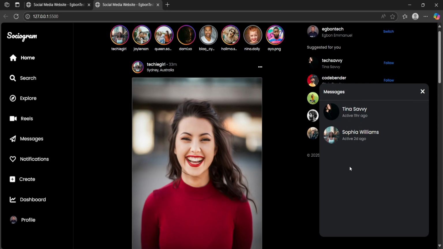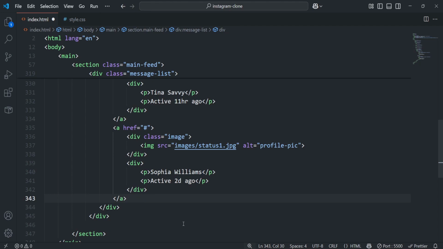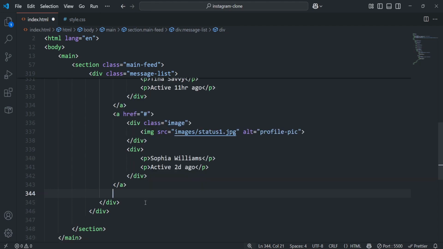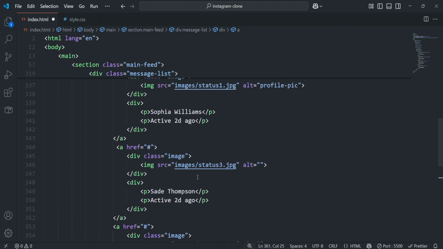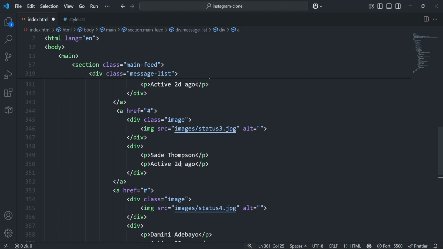So I'm just going to add the remaining 2. I'm going to return back. Now under the second message, I'll just paste the other messages right here. And for the third one, we have this one with profile picture of status 3. Then the name is Seth Johnson, active 2 days ago.